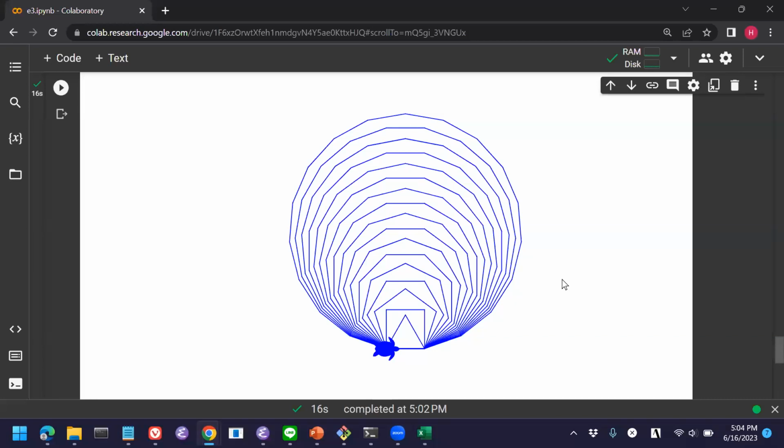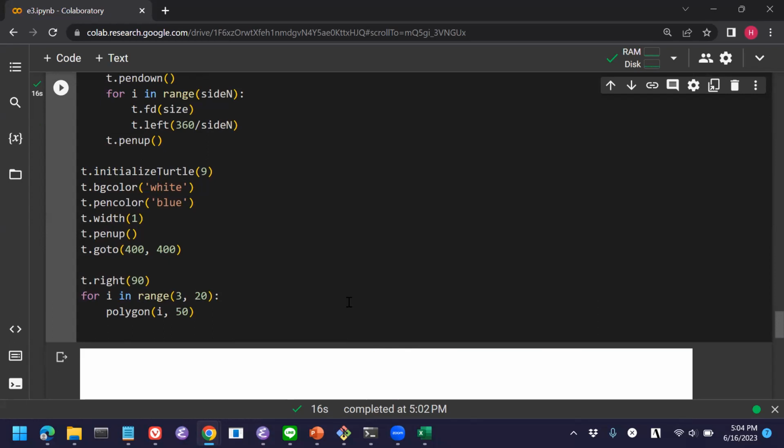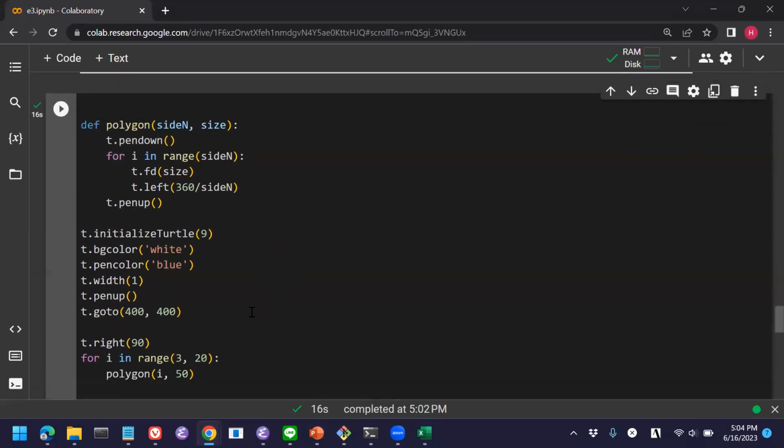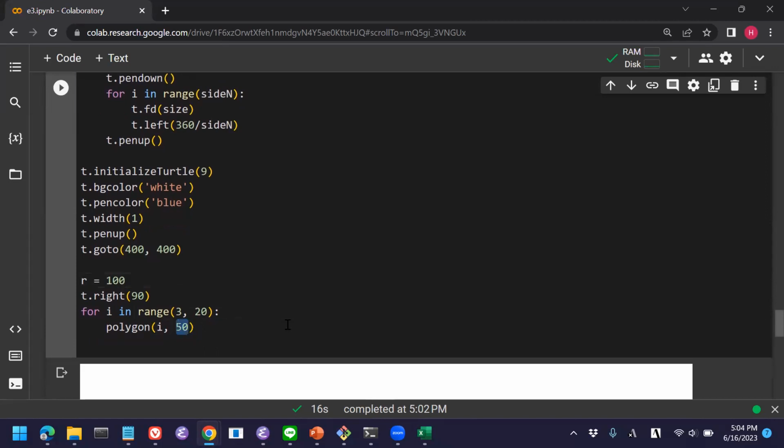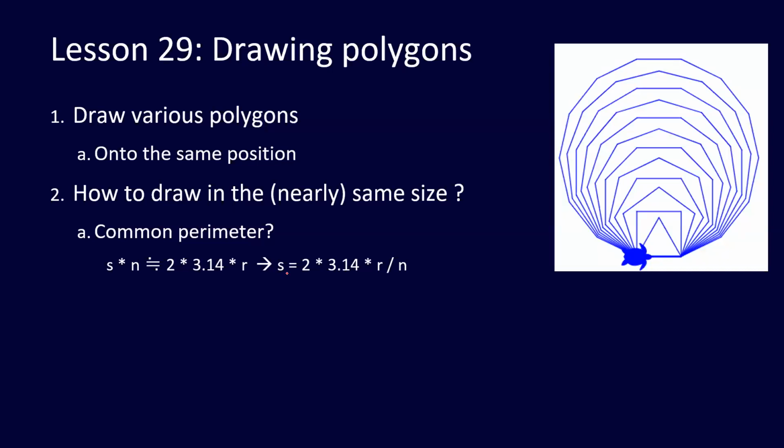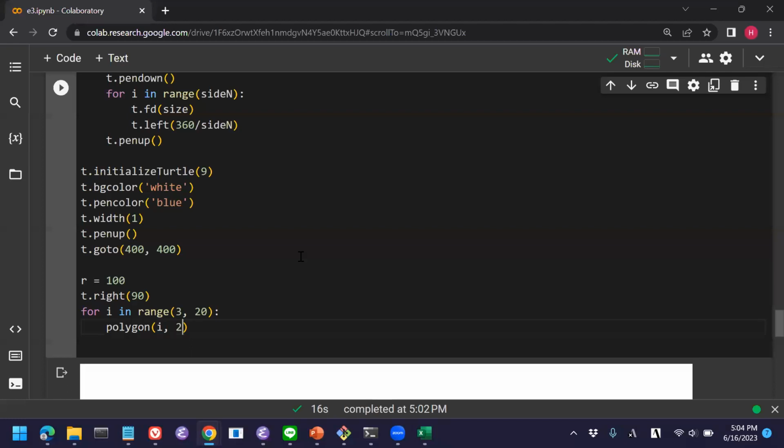So let's see what happens if we change the ultimate R to, say, 100. And then the side length should be this one instead of a fixed number. So it should be 2 times 3.14 times R divided by I. To make it easier to understand, instead of I, the rounding number is changed to n. Okay, so let's see how it looks.